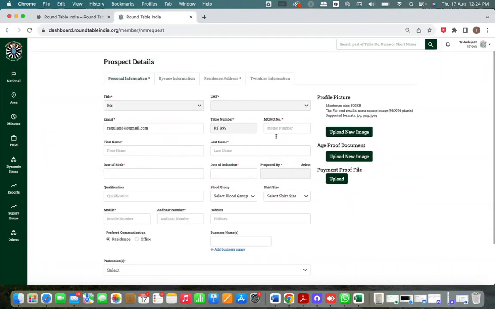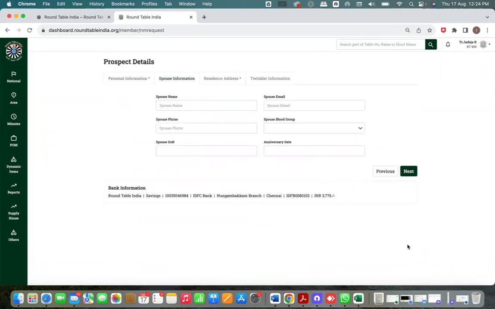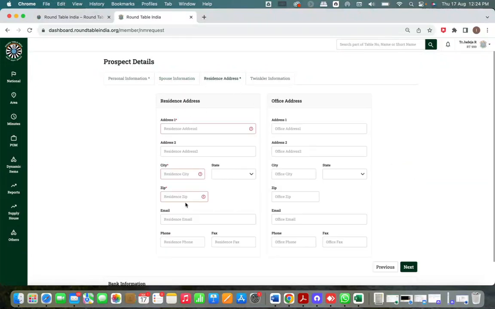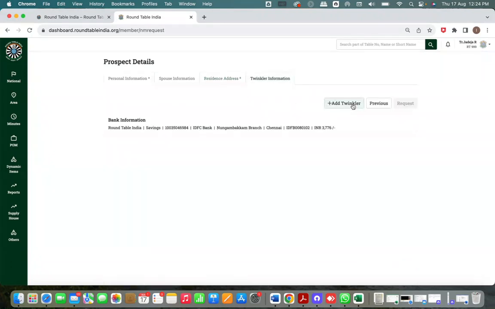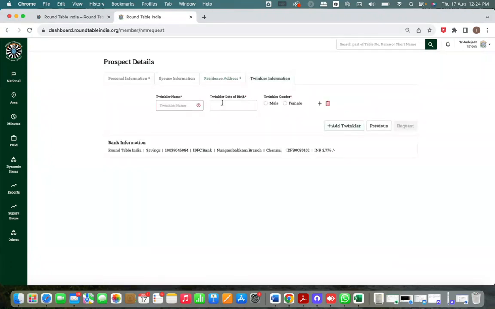After this, you can click next, enter the spouse name, spouse email, spouse phone number, all the details. Again, click next. His residence details, address details, and the office address details, where all the other communication goes to this address, whichever he selected, whether residence or office. Twinkler, you can click add twinkler name, date of birth, male or female. Any number of twinklers he can add.